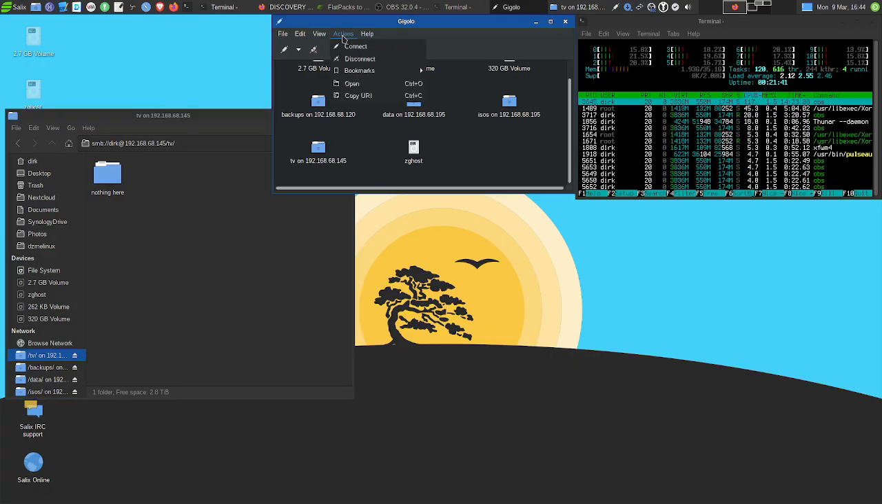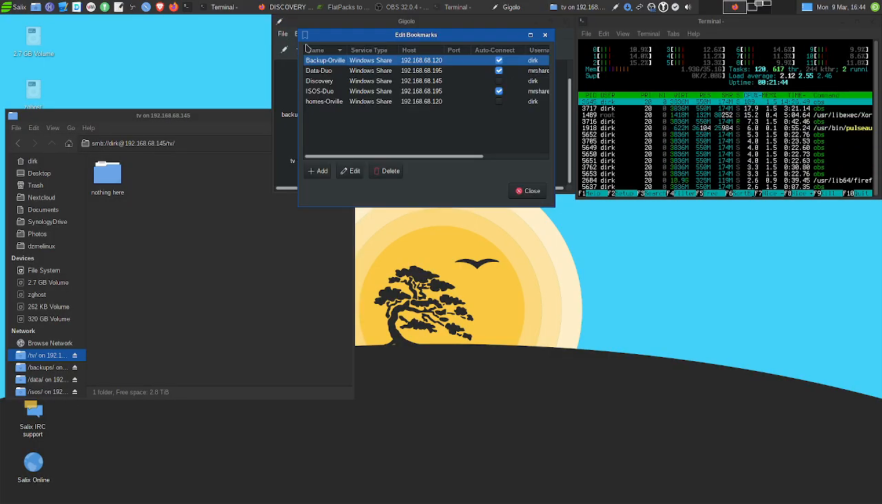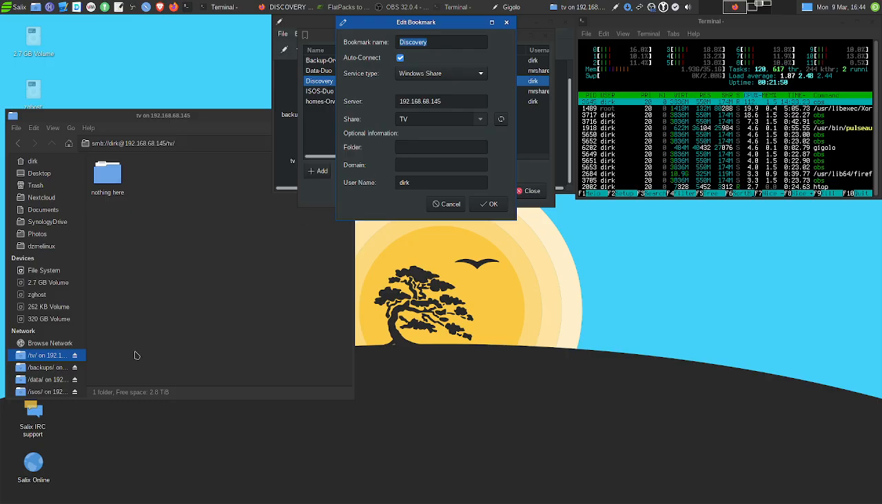And as you see, you can go in Edit, Bookmarks. So if that's the thing you always use, then you can just say, oh yeah, you know what, so I go Edit, and auto connect. So when you fire this up, like I have this with backups, right? Everything is just there.